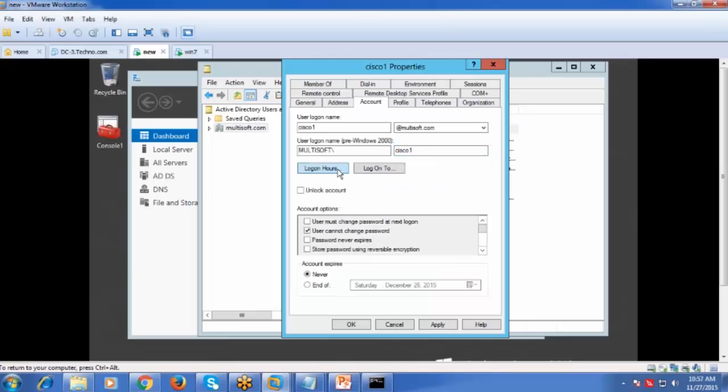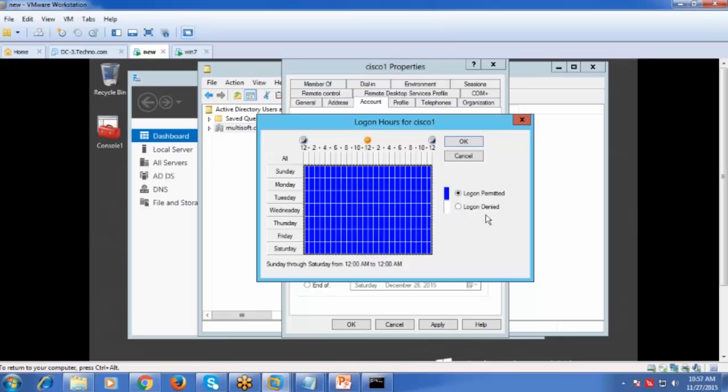Logon hours is the feature to set whether logon is permitted or denied, right? Like your timing is 9 to 6 and you are coming at 10 o'clock. If I say denied, then on any day if you come at 10 a.m., you are not able to log in on that machine. So this is the security feature if you want to set logon hours for the user.